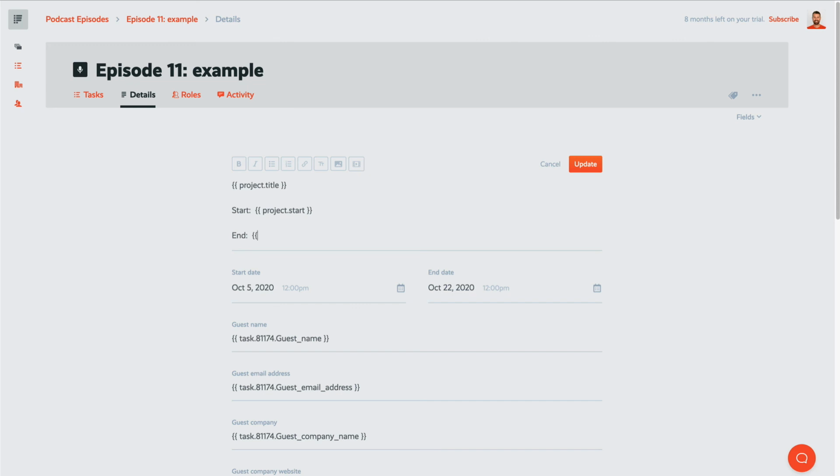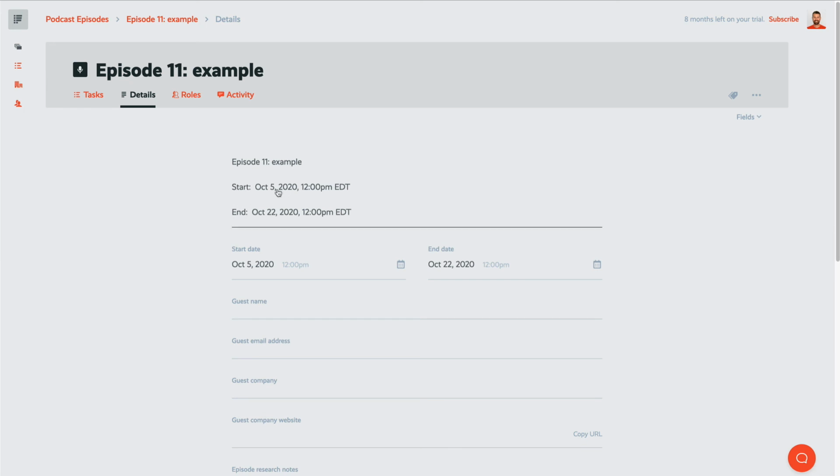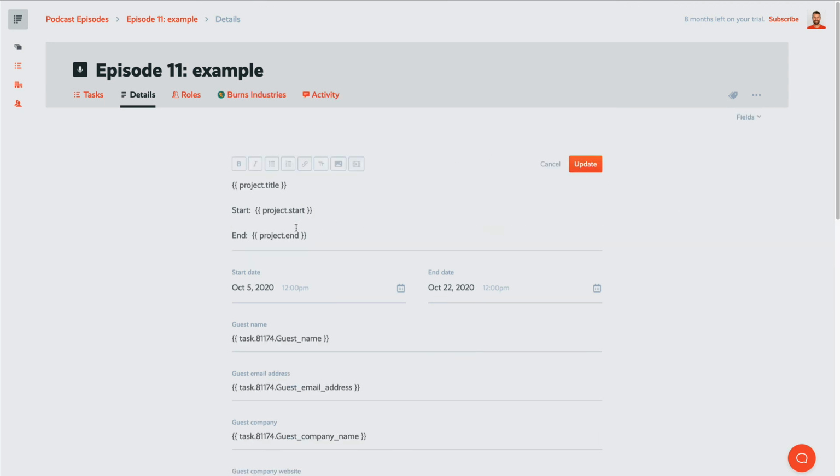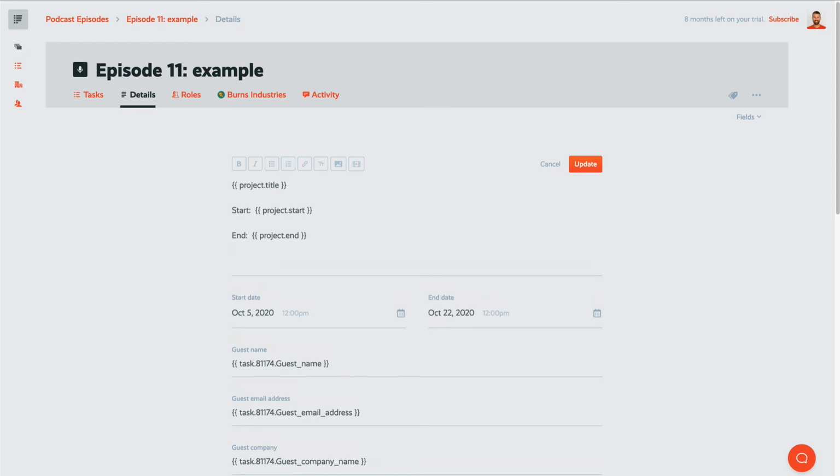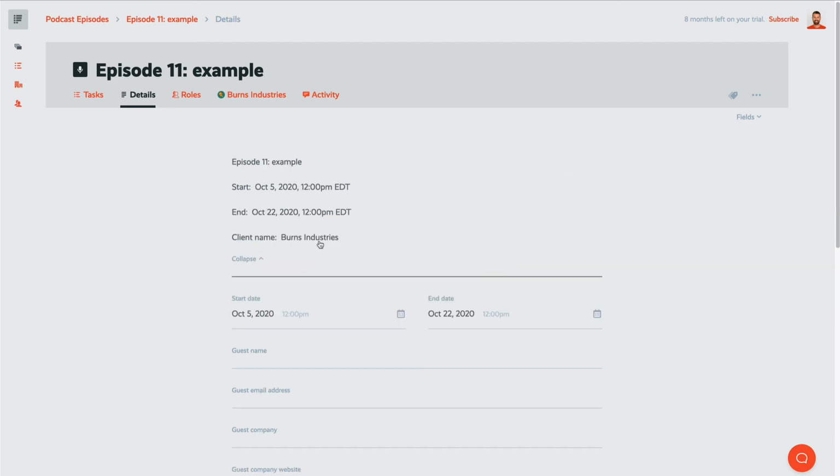We can do project.end. And there you go. The start date is that, and the end date is that, the date and time, and it'll use the current user's time zone. Now, if this project had a client associated with it, let's go ahead and associate a client. Let's go back to the details and output the client name. You would do client.name. And in this case, it's Burns Industries.